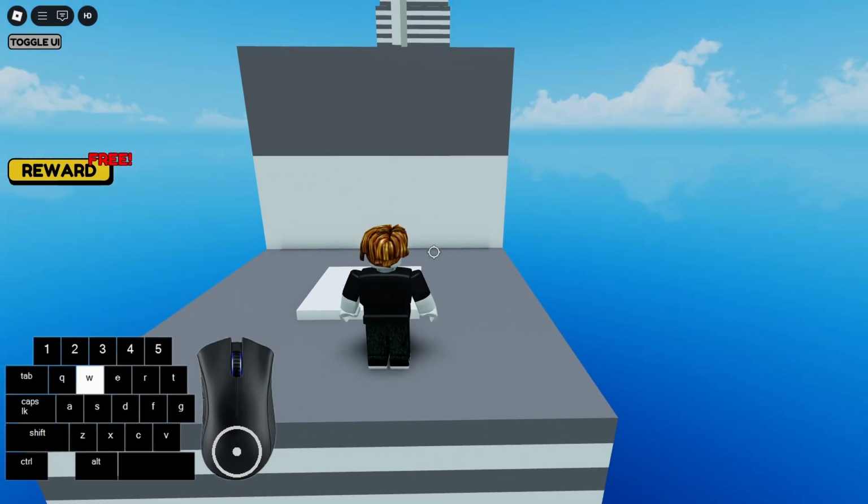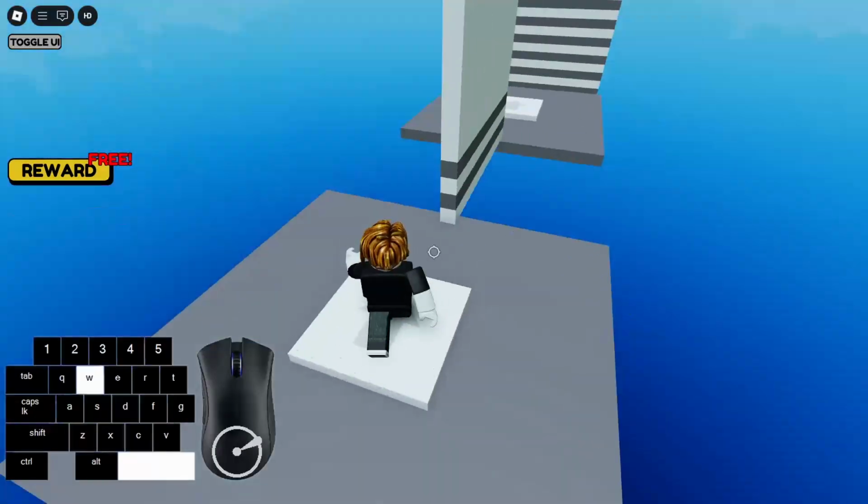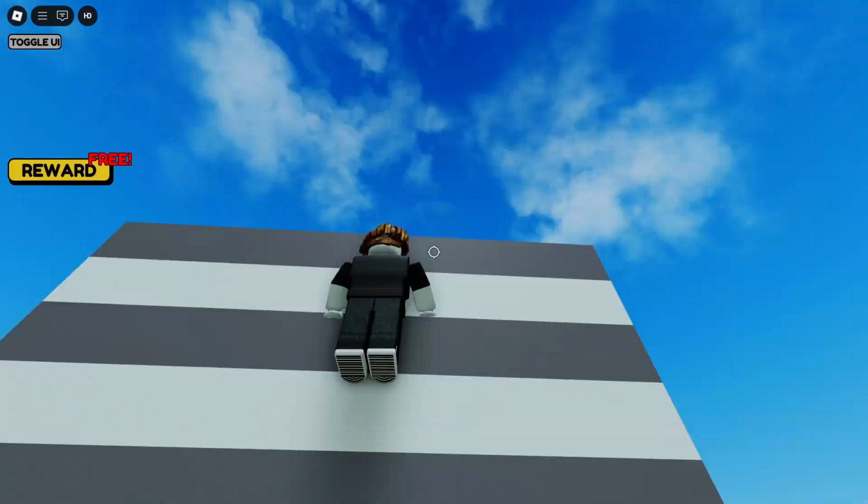Let's try it again. Hold W, keep jumping and flick the camera at that slight angle. That's how you perform the basic wall hop on PC or laptop.